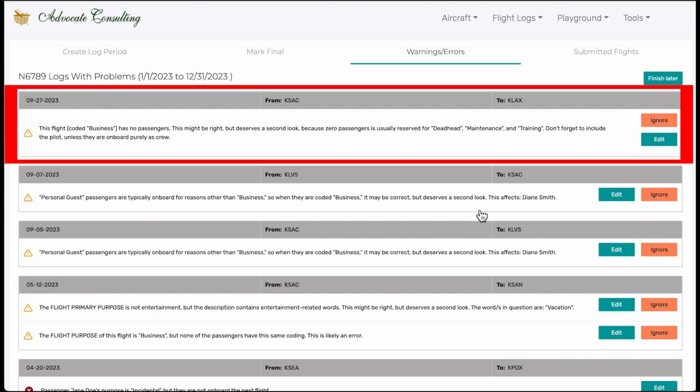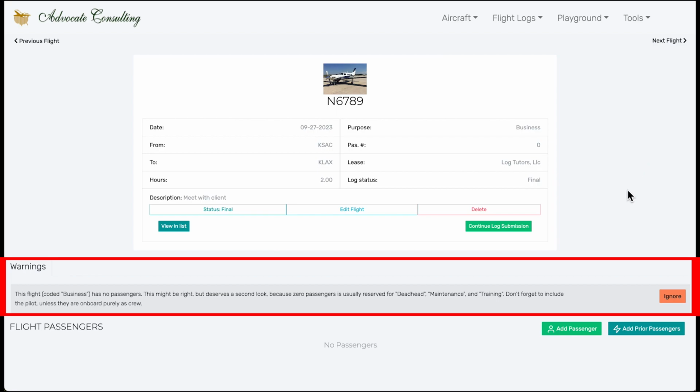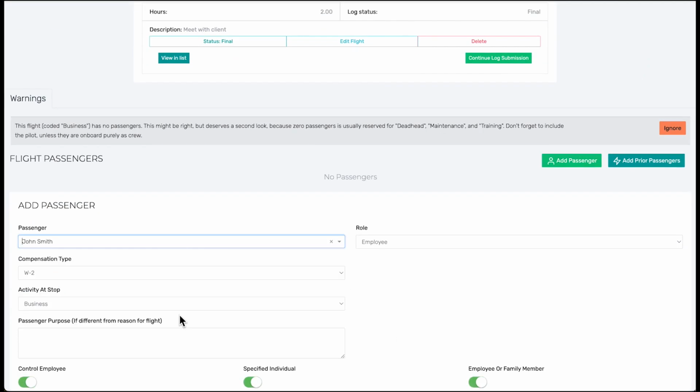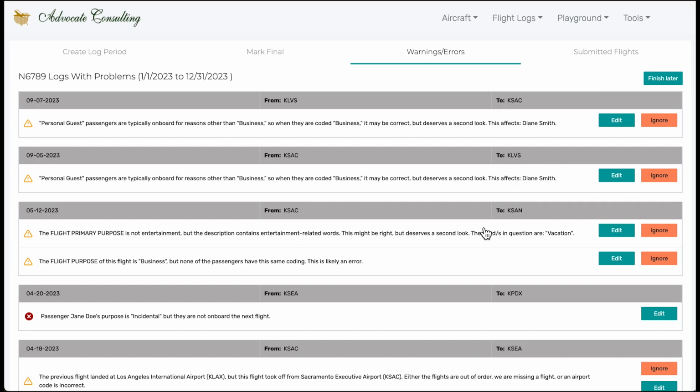I look in my records, and this was in fact a business flight, and it had a passenger who I forgot to add to the flight, so I will edit the flight. Note that on this screen, you can also see the warning here. After I add the passenger and save, the warning has now disappeared, and when I continue log submission, the September 27th flight has disappeared from here as well.